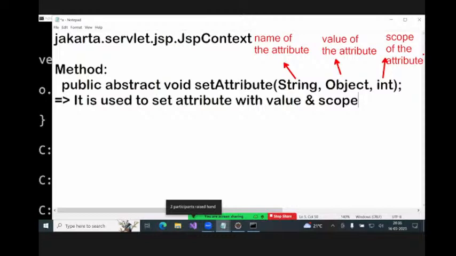So here the attribute name is nothing but like a variable name. The attribute value is the literal value. The scope is the access modifier type. Like writing int x equal to 10: x is the variable name, 10 is the value, and private, protected, public is the scope type. I'll explain with a diagram. You have to pass the name, the value, and the scope of the attribute.